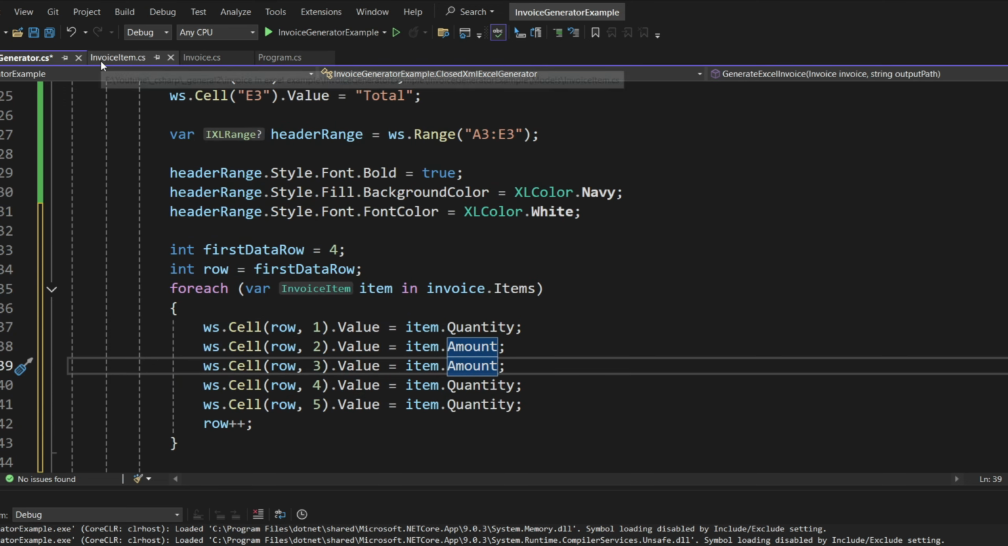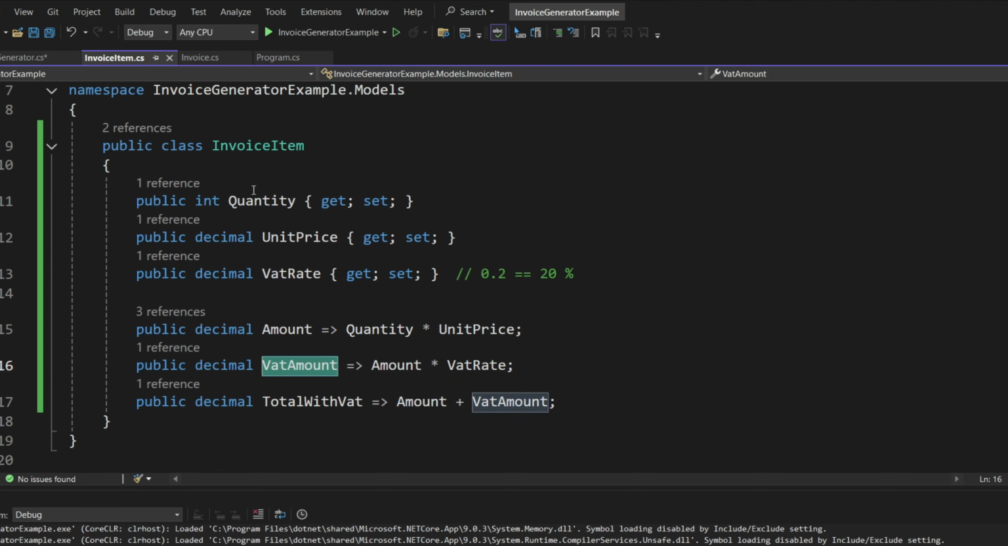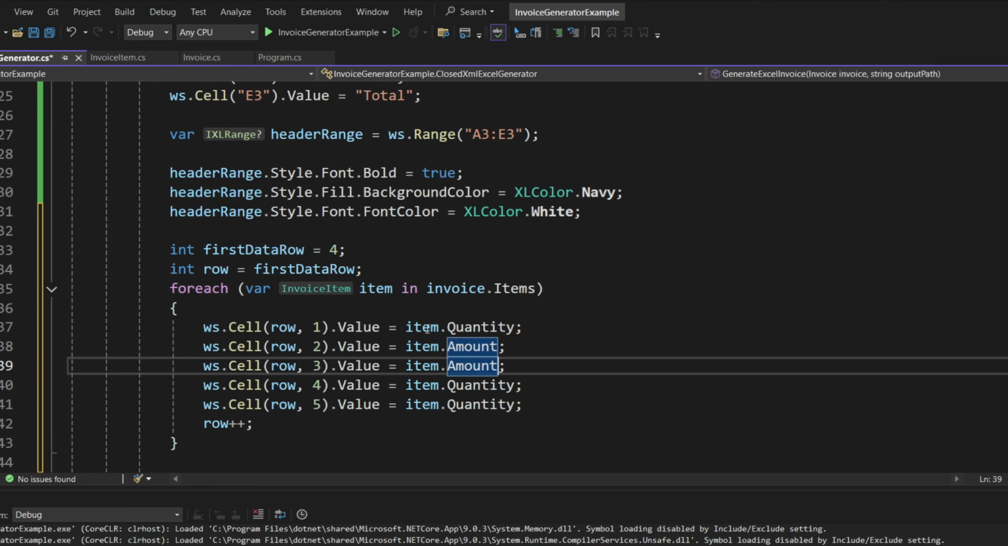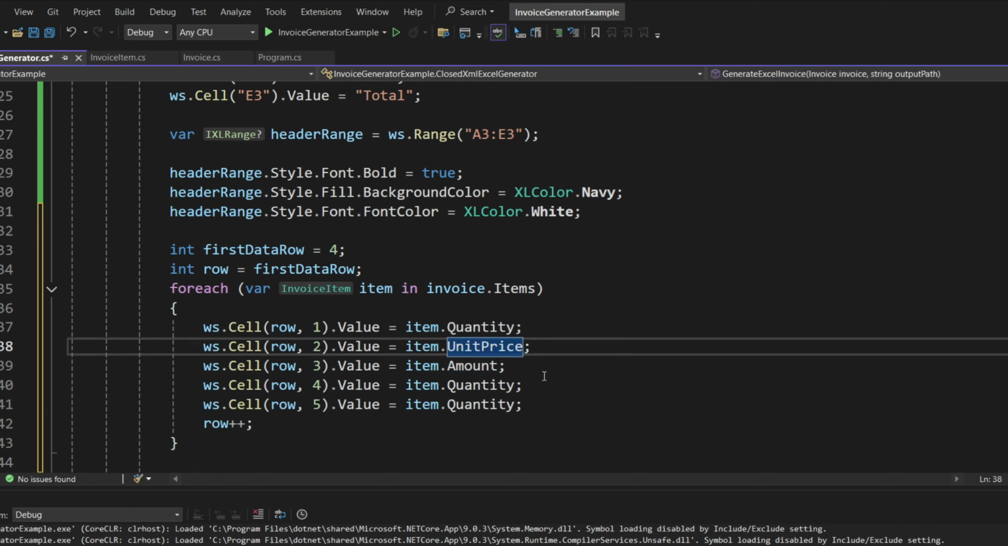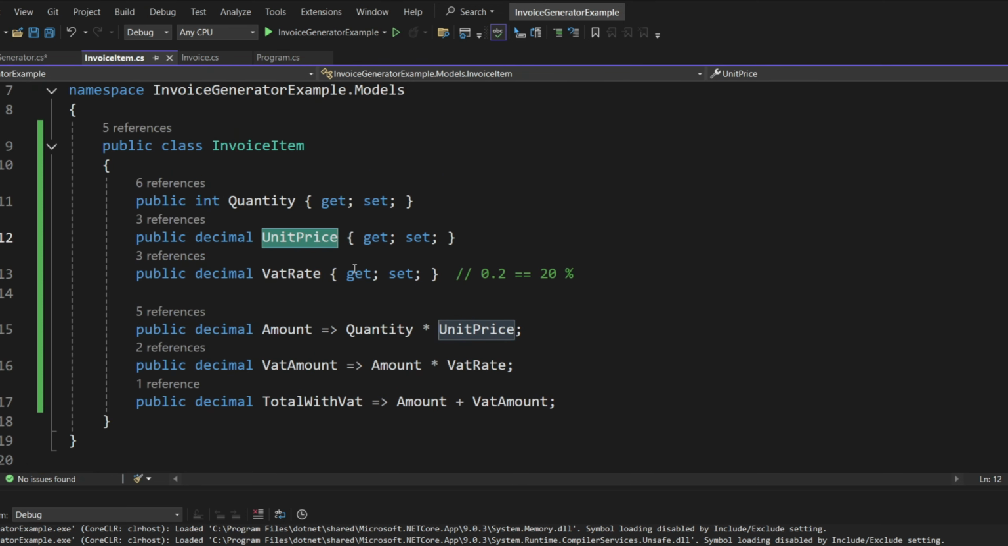We can do that by going into InvoiceItem right here, because we are getting the items. So we have quantity. The next thing is unit price. So let's copy this, and actually this is going to be the unit price. The next one is amount. That is probably how it goes. Yes. And then we deal with VAT, right?